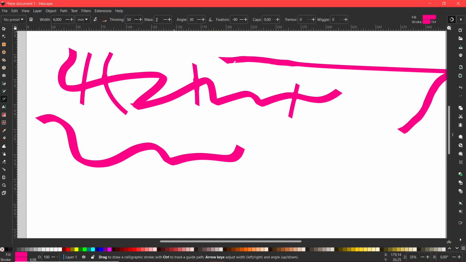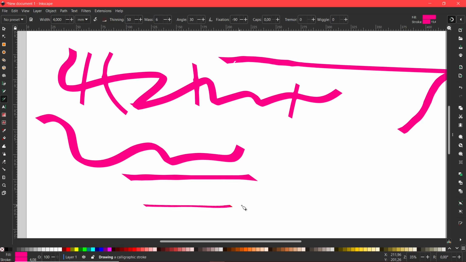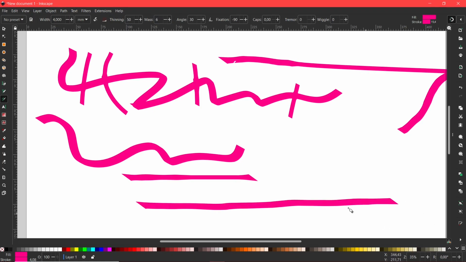Mass right next to it will increase to make the pen drag behind as if it is slowed by inertia. So if I bring this down and I start dragging, it will be very fast. If I bring this up and then click and start dragging, notice how further back the stroke is compared to my cursor. That has to do with this mass. So let's bring it back down to 2.